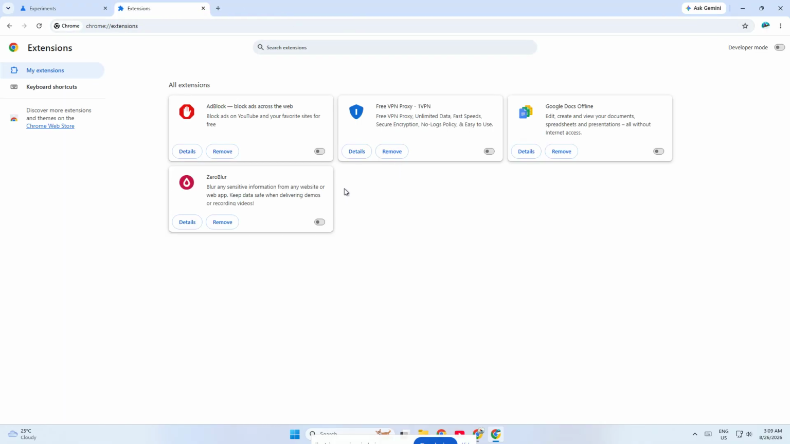To remove one, just click Remove next to the extension you no longer need. The fewer unnecessary extensions you have running, the lighter Chrome can operate. That means more browser resources can go toward the task you actually care about, including downloads and general browsing performance. It's a small cleanup step, but it can make a noticeable difference over time.